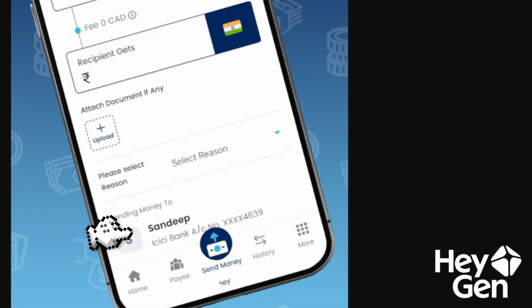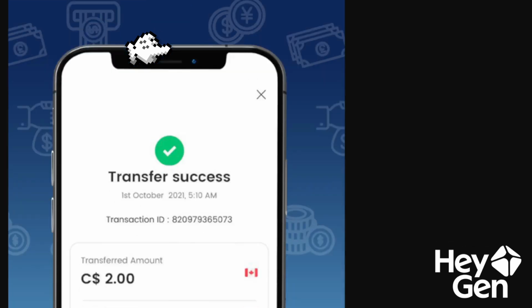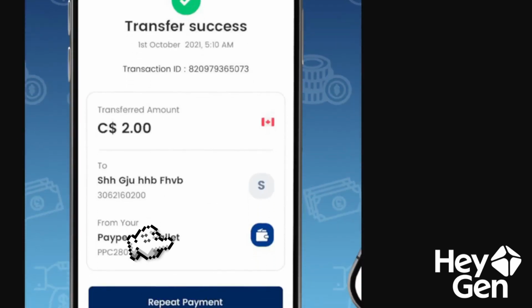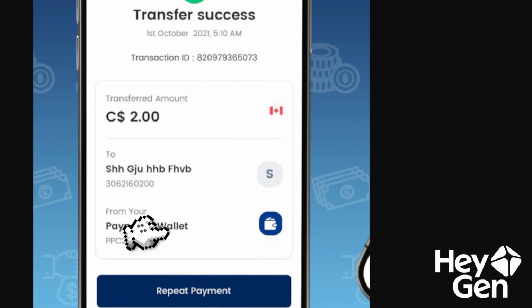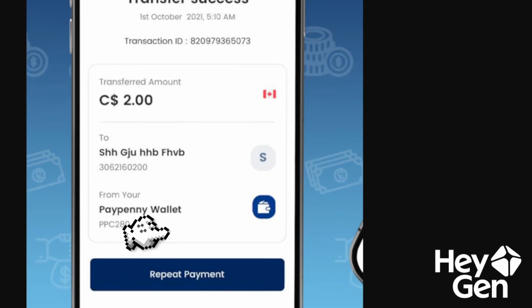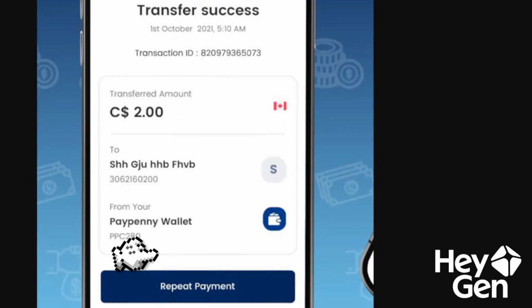Alright, here we'll be able to see and select the reason why we're transferring. Once you've entered all the details and all the necessary information to send the money, what we're going to do is click on send. And well, this is what will appear when we send the money.